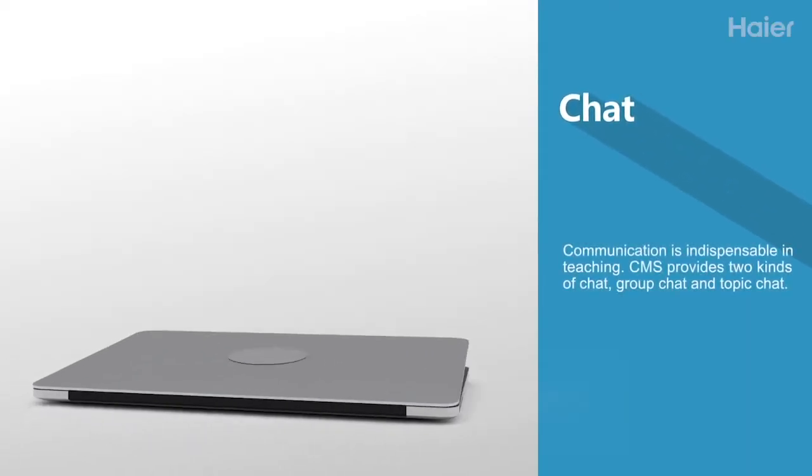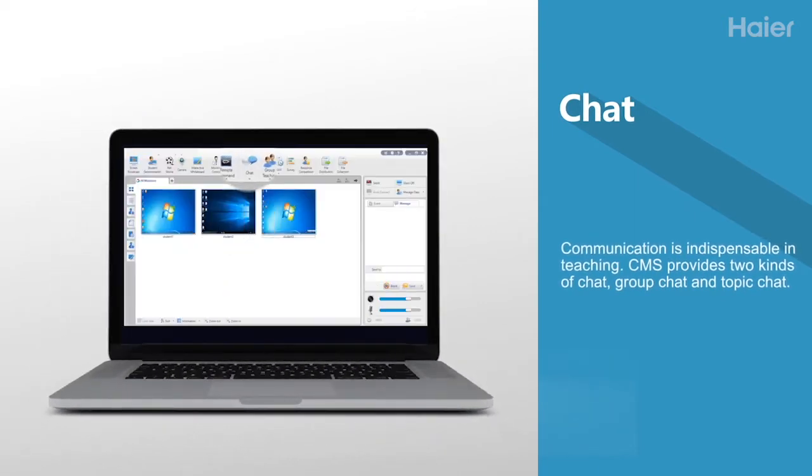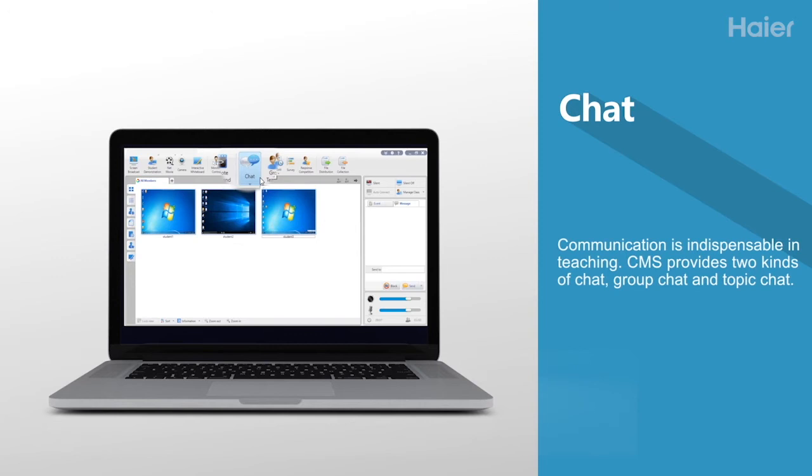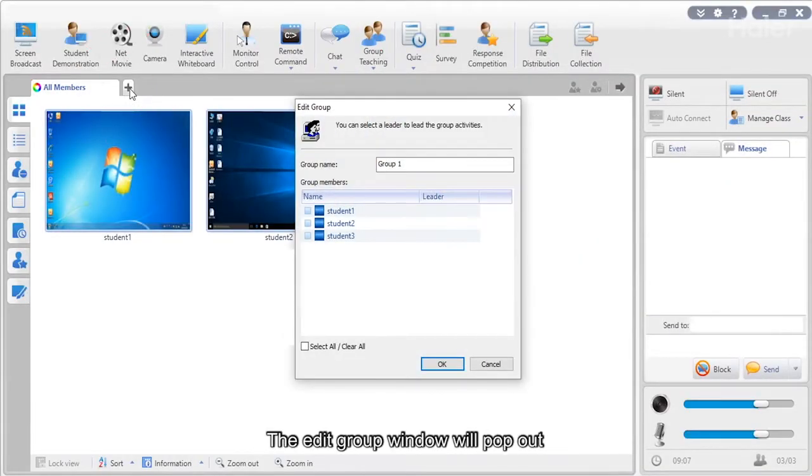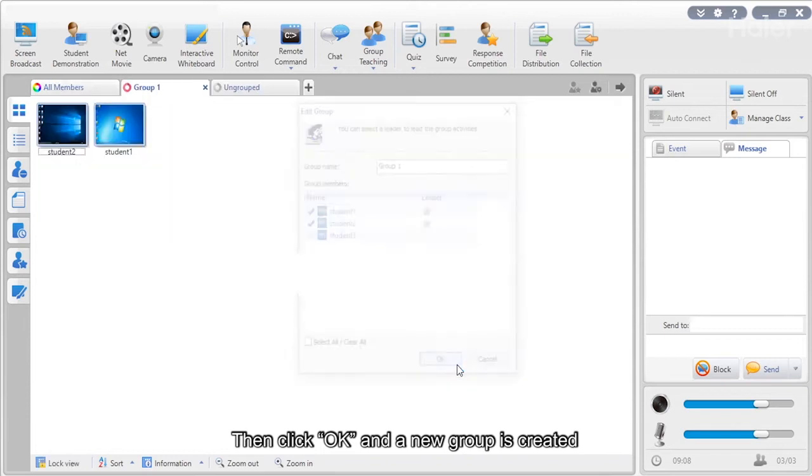Chat. Communication is indispensable in teaching. CMS provides two kinds of chat, group chat and topic chat. To create a new group, click the plus button. The Edit Group window will pop out. Teacher can select group members in the student list. Then click OK and a new group is created.